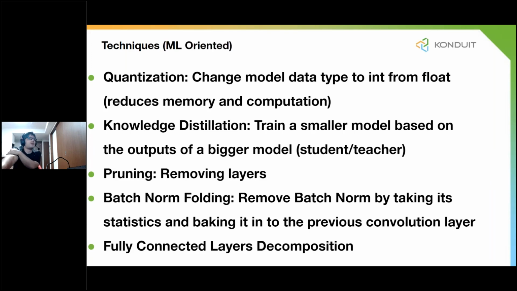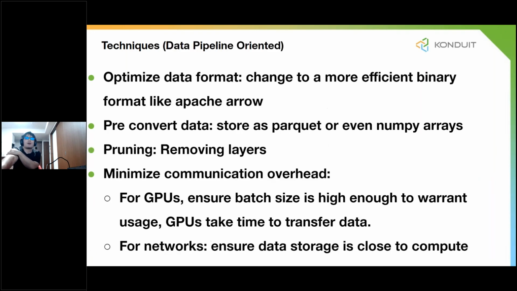I already mentioned optimized data format. So you might convert your data to something more efficient, like Apache Arrow or what have you. There's a lot of ways to convert your data. I won't talk about all of them here. And overall, as I mentioned, there's a little bit of redundancy there.